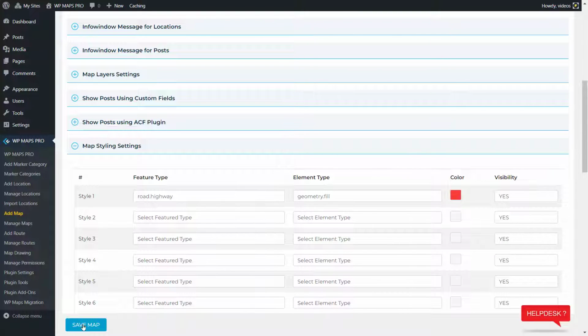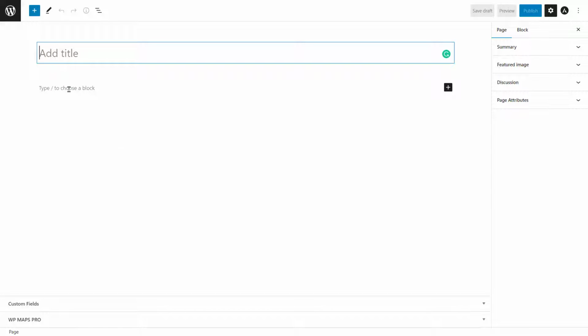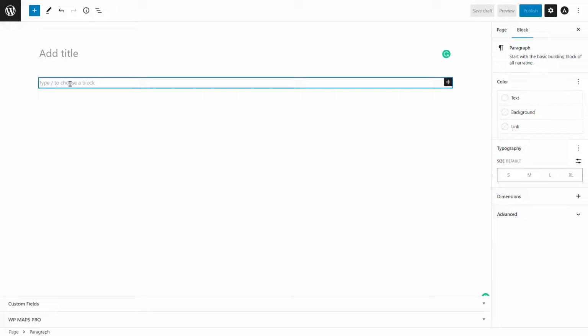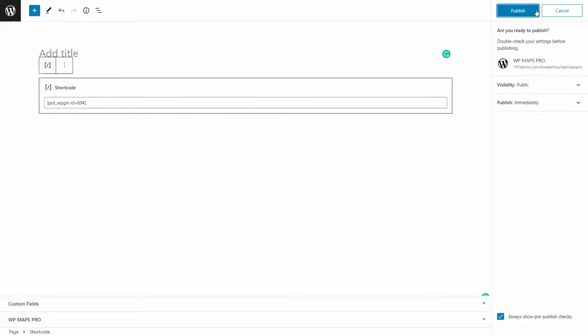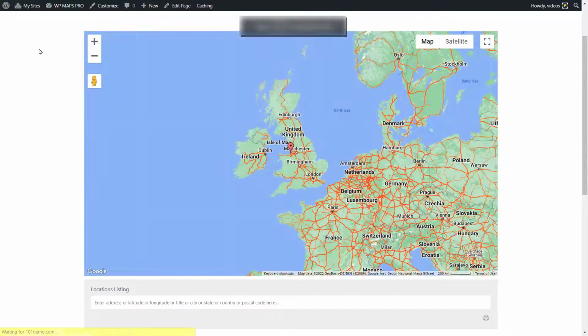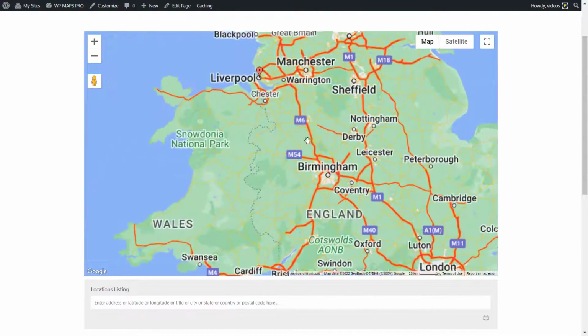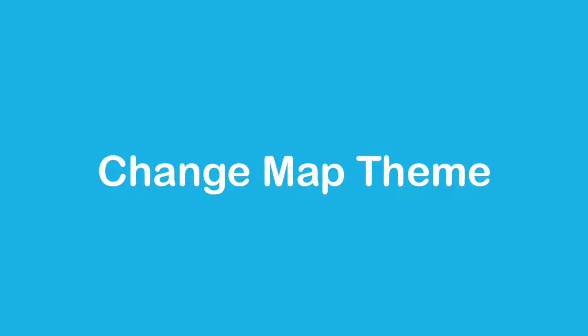Click on Save to save the map. Let's see the result by adding a page from the top left. Here, added map code. Let's publish the page to see the output. Here is the map we'll create using elements. Now let's move towards Change Map Theme.